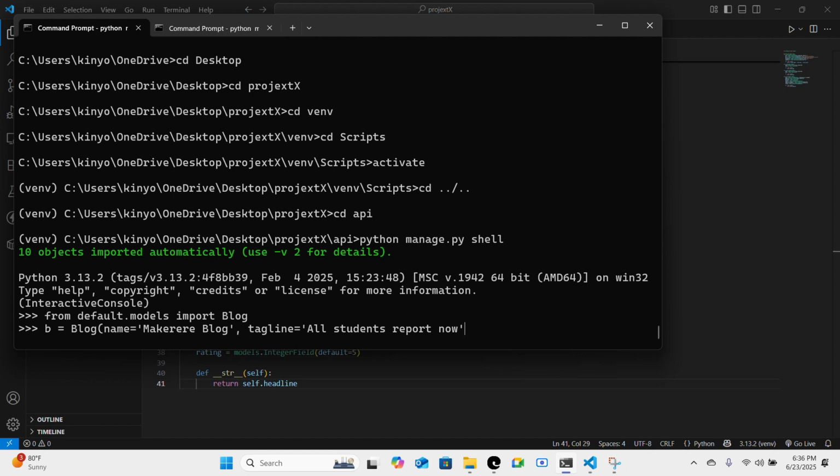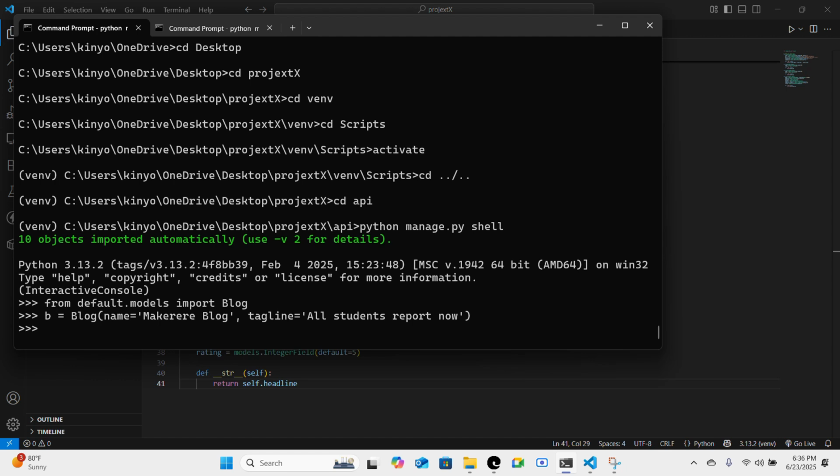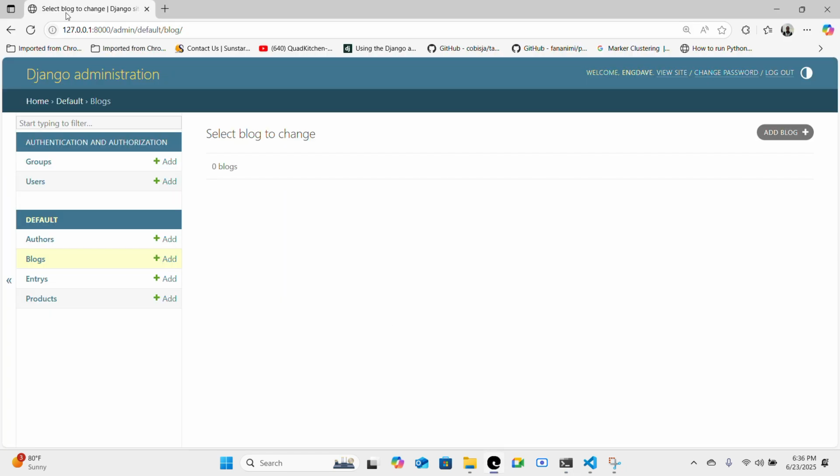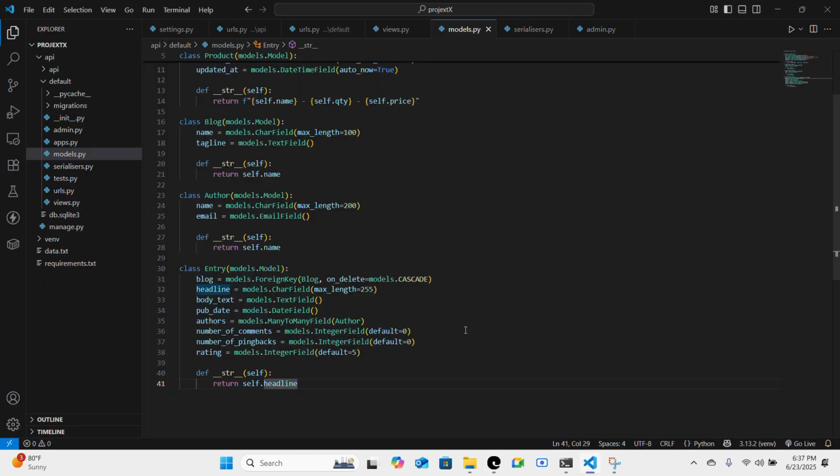Then I'll close the string and close this. So now I have an instance created out of my blog's model, and I'll hit enter. Now, as of now, this has not impacted our database yet. If I refreshed here, I wouldn't have it. So we should invoke the save method.